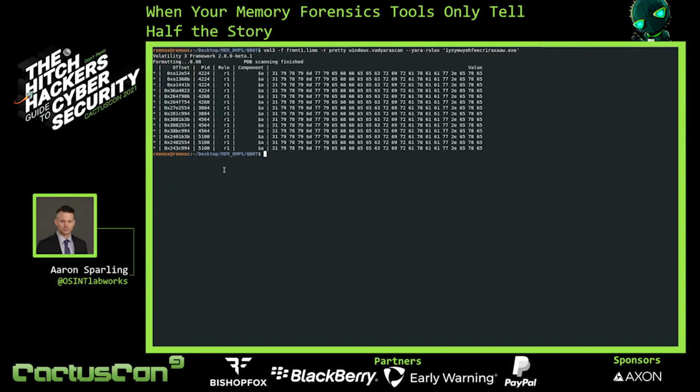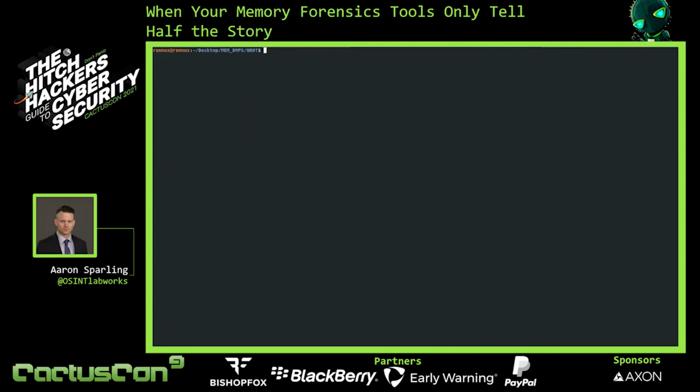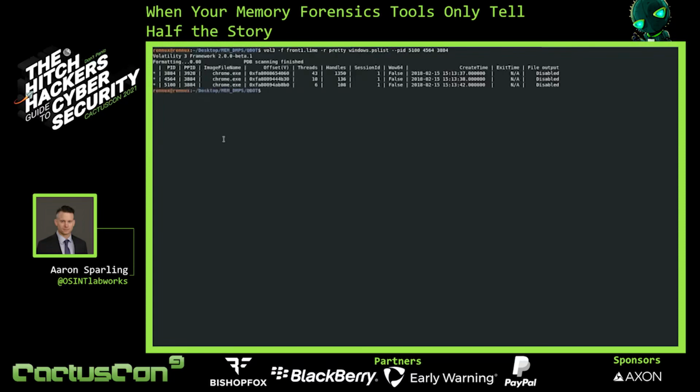Well, we don't know what those are, but we can quickly find out. So I clear out my screen, I up arrow, and we're going to go back to the pslist plugin, and we're going to say --pid, and we're going to say 5100, 4564, and 3884, I believe. And so this is saying just search for the presence of these 3 processes. It finds 3884, which happens to be the parent process of 4564 and 5100, and all 3 are Chrome.